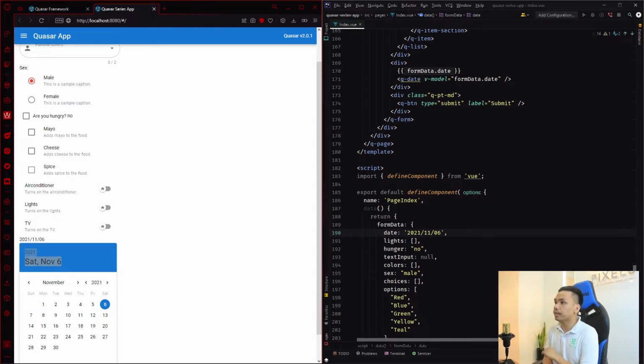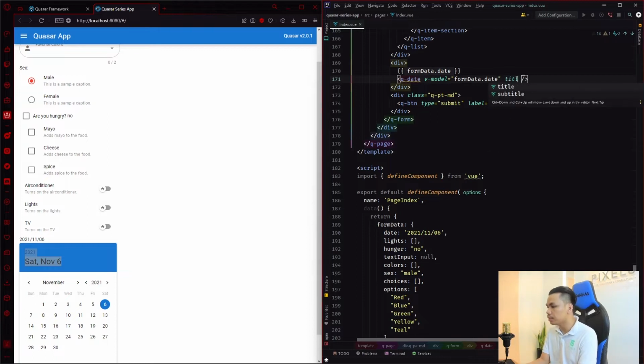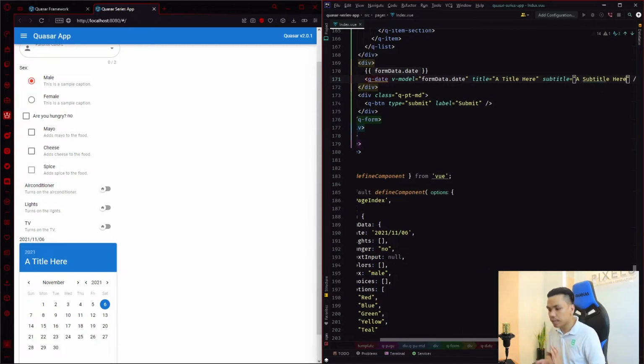In order to set that type of input, you simply need to add a title and a subtitle property. So in our component, we're going to simply set the title to, let's say, a title here, for example, just for the sake of example. And then let's say we need to set the subtitle, a subtitle here. So for example, something like that. So what we're going to get is a custom title, and at the same time a custom subtitle in our component. So Quasar also allows you to do just that.